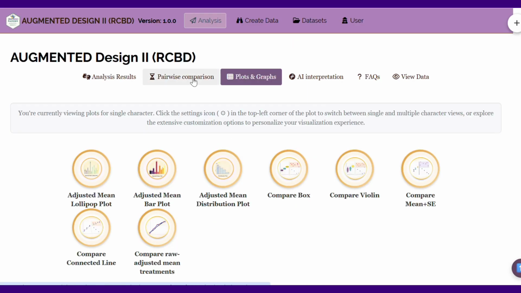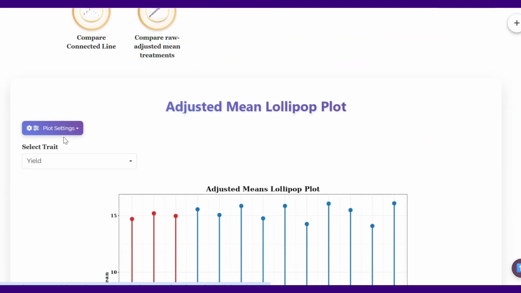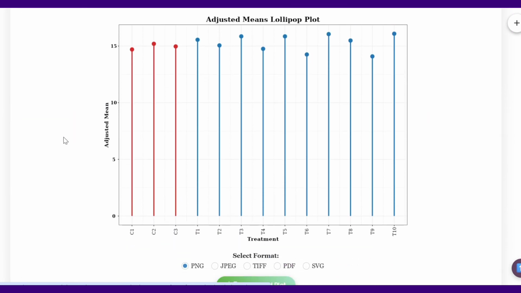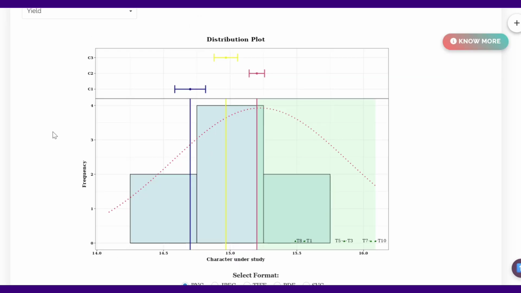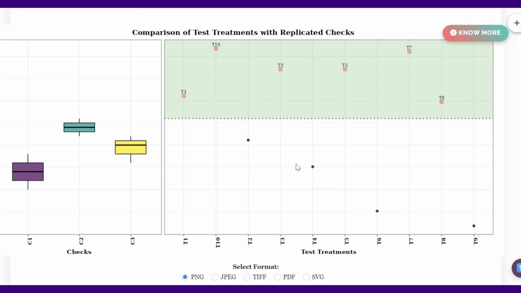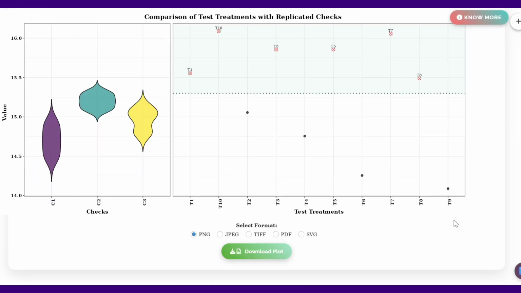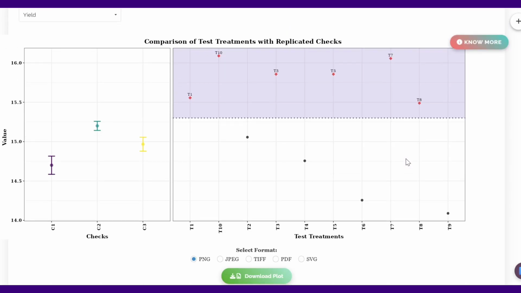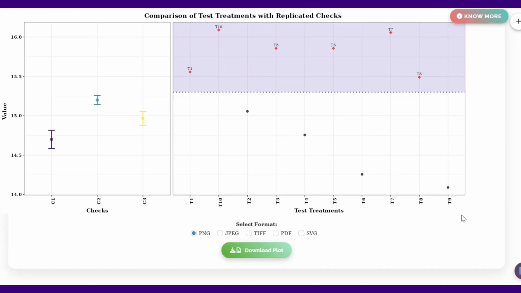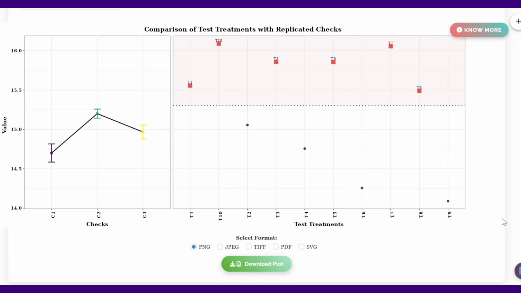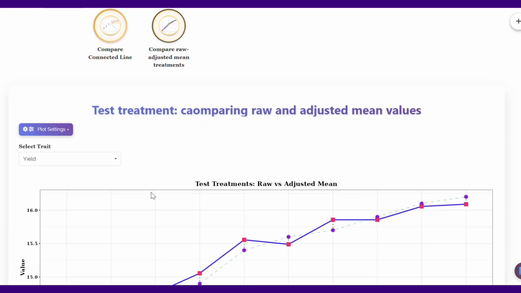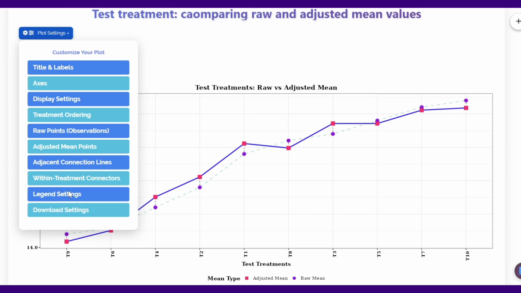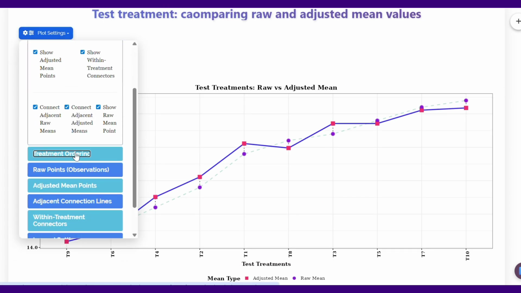For presentation-ready visuals, head to the Plots and Graphs tab to create Adjusted Mean Lollipop Plot, Adjusted Mean Bar Plot, Adjusted Mean Distribution Plot, Compare Box Plot, Compare Violin Plot, Compare Mean plus SE Plot, Compare Connected Line Plot, Compare Raw Adjusted Mean Treatments Plot. All plots are fully customizable. You can customize them according to your needs.